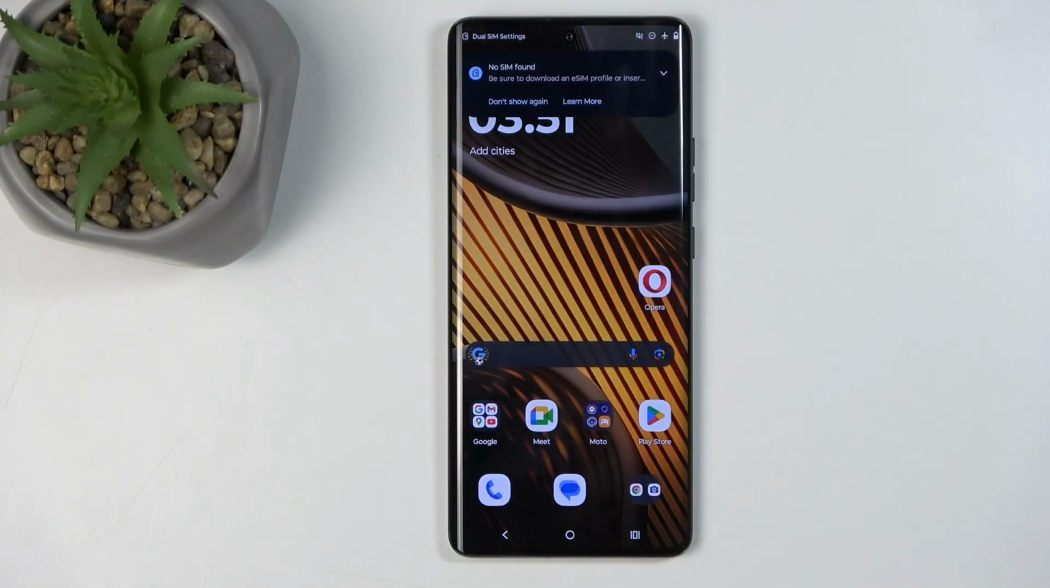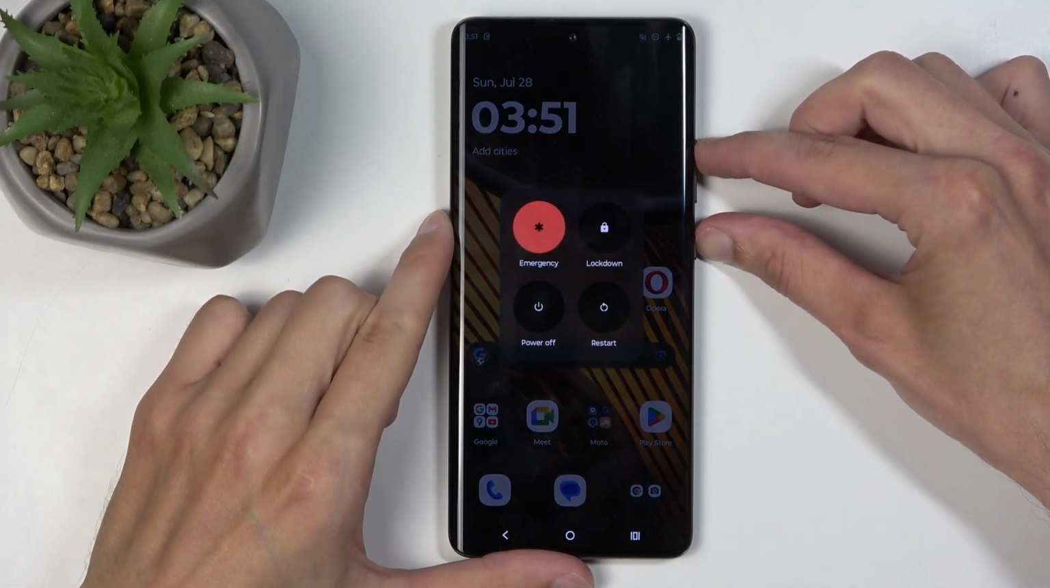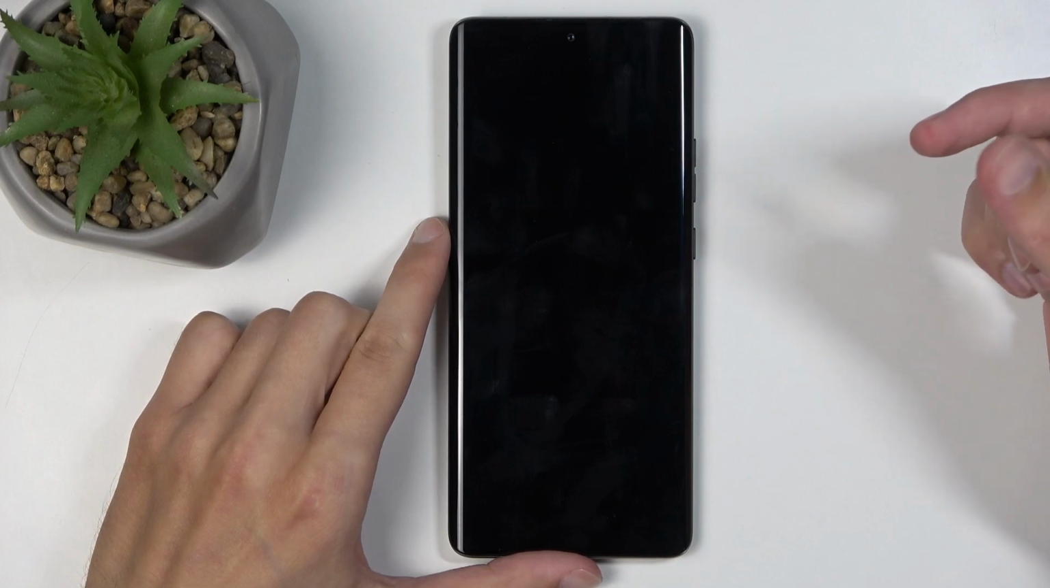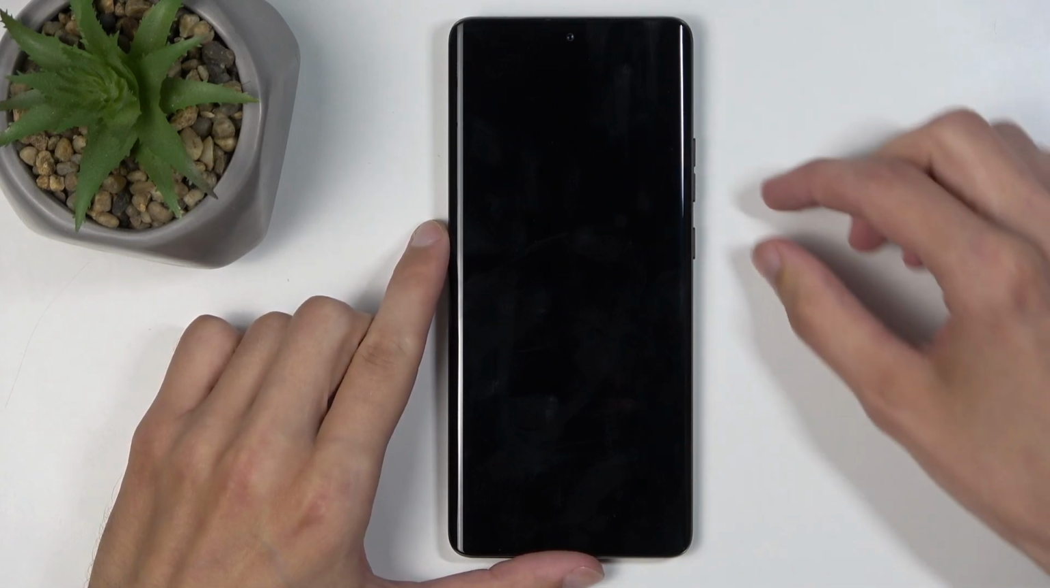So to get started, you will want to turn off your phone. So hold power button, volume up, then select power off. And when the device turns off, hold power button and volume down at the same time.